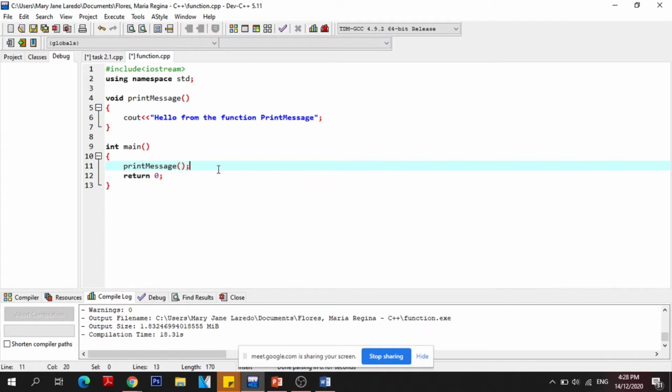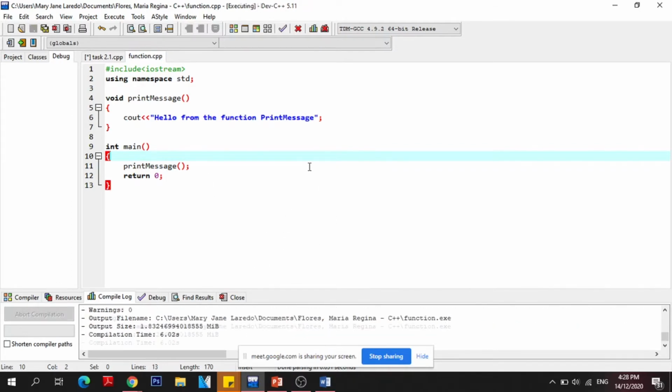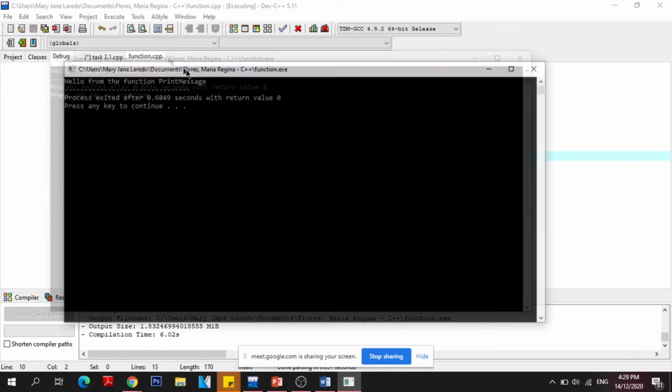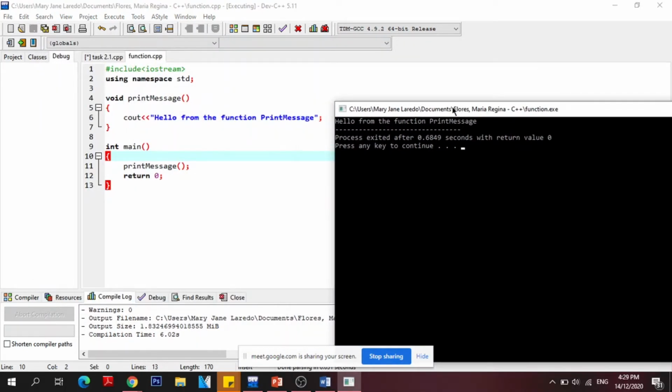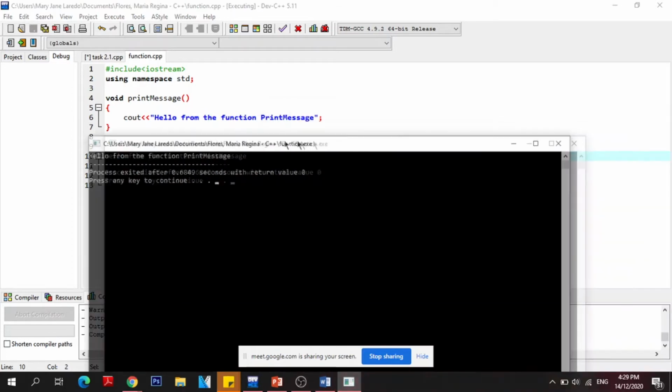Yan. So, calling the function print message. So, mag-display na kaya siya? So, let's see. Ayan. So, nag-display na yung ating function. Although nasa labas siya ng main function, when you call the function name, i-display niya yung message kung ano man yung nakasulat dito sa function na to.